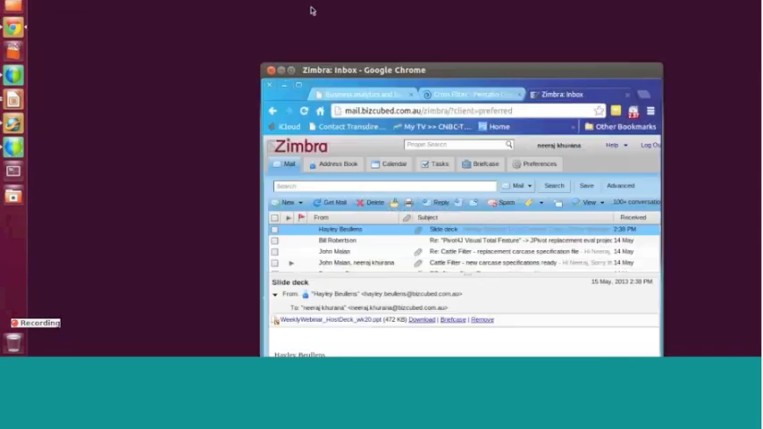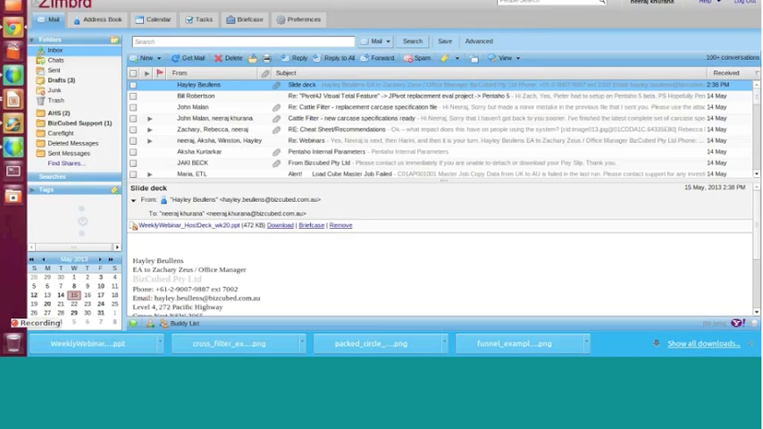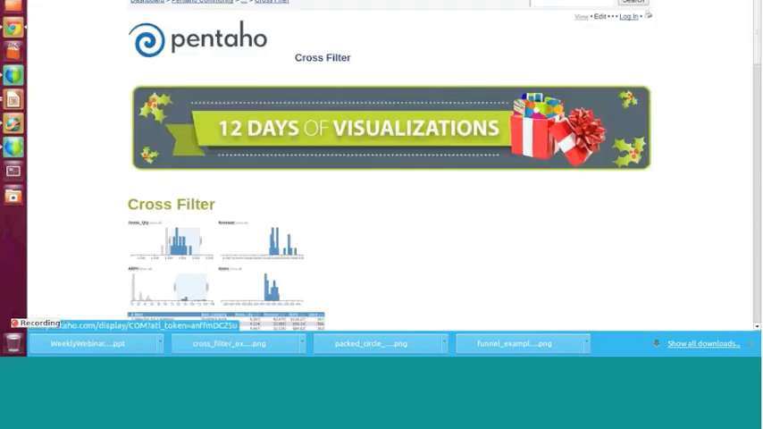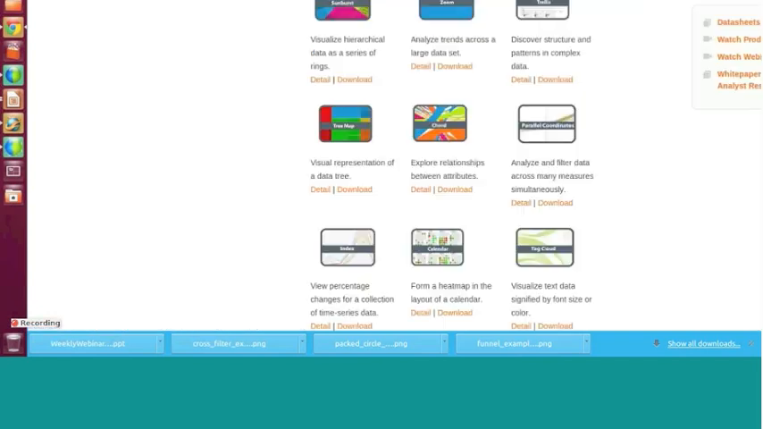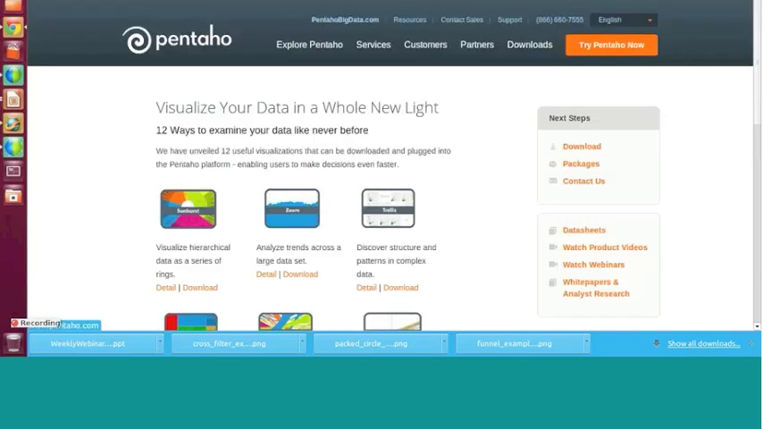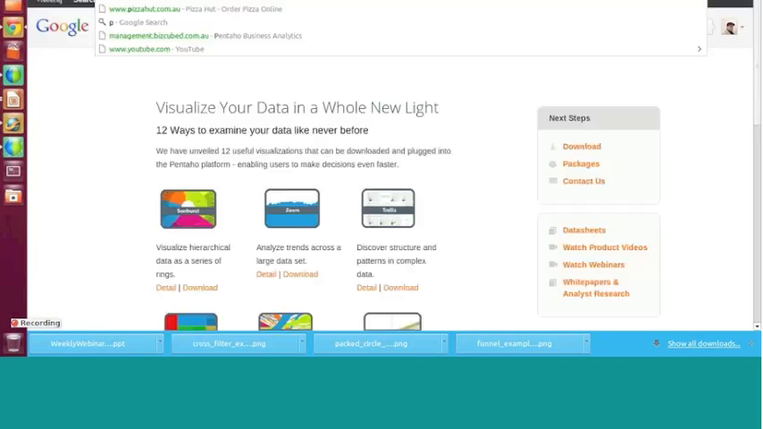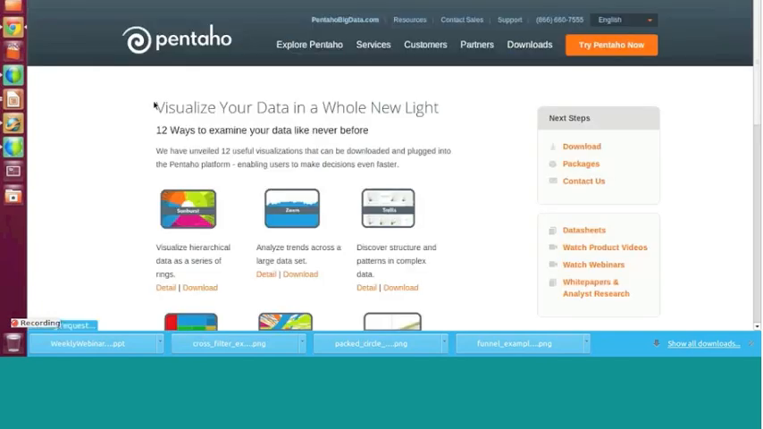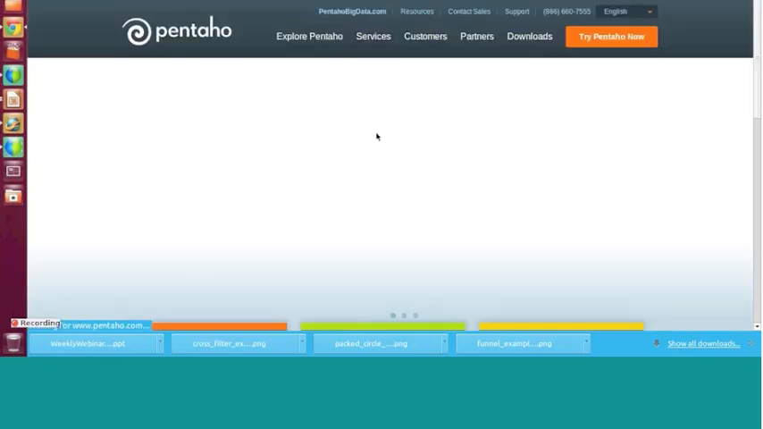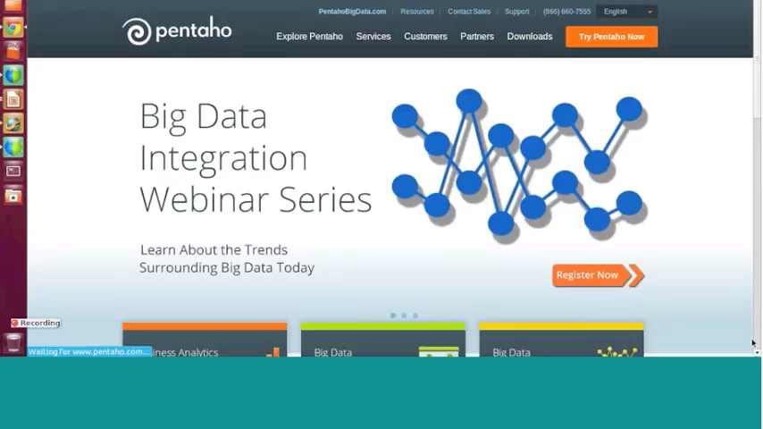So to start, we will go to Pentaho.com. Start from the beginning. So I'll go to the Pentaho website. It's available for free, as Pentaho is an open source BI solution. Seems like my internet is getting slow.